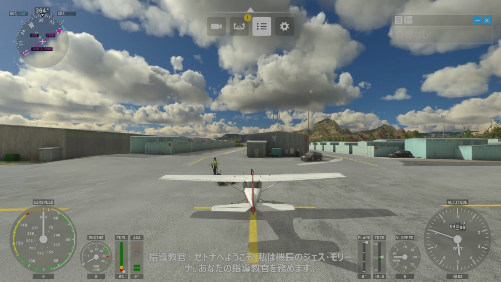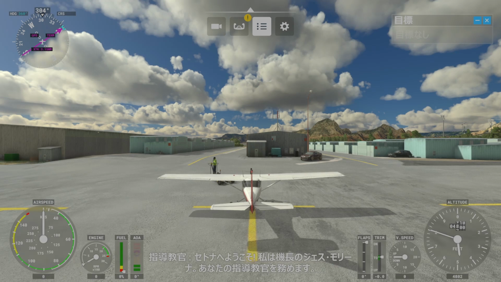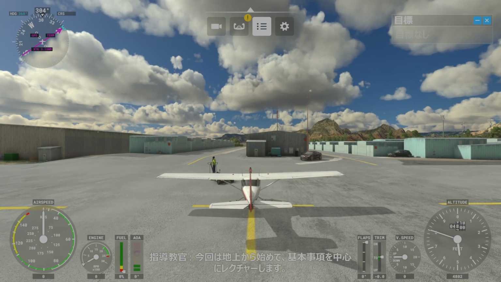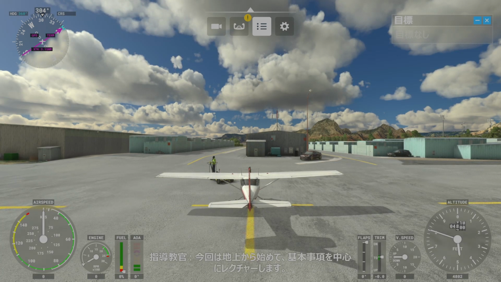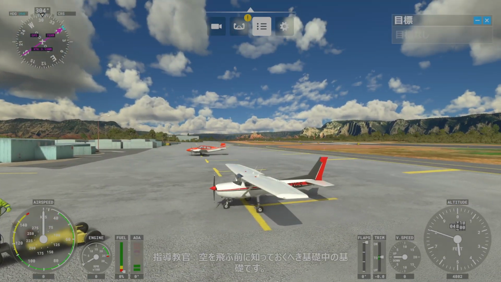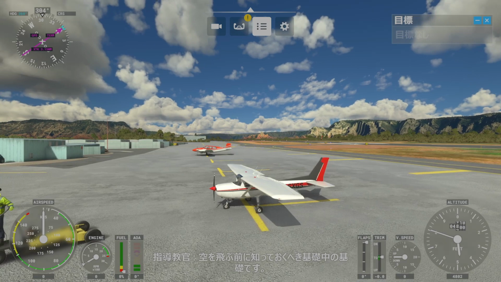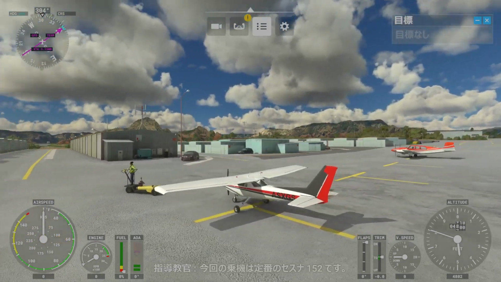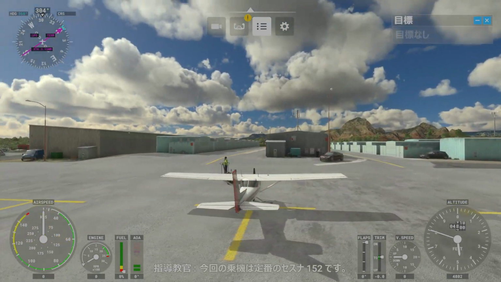Welcome to Sedona. I'm Captain Jess Molina, and I'll be your instructor. For this lesson, we're gonna start on the ground and focus on some basic concepts. Fundamentals every pilot needs to know before hitting the skies. This is your plane, a classic, the Cessna 152.